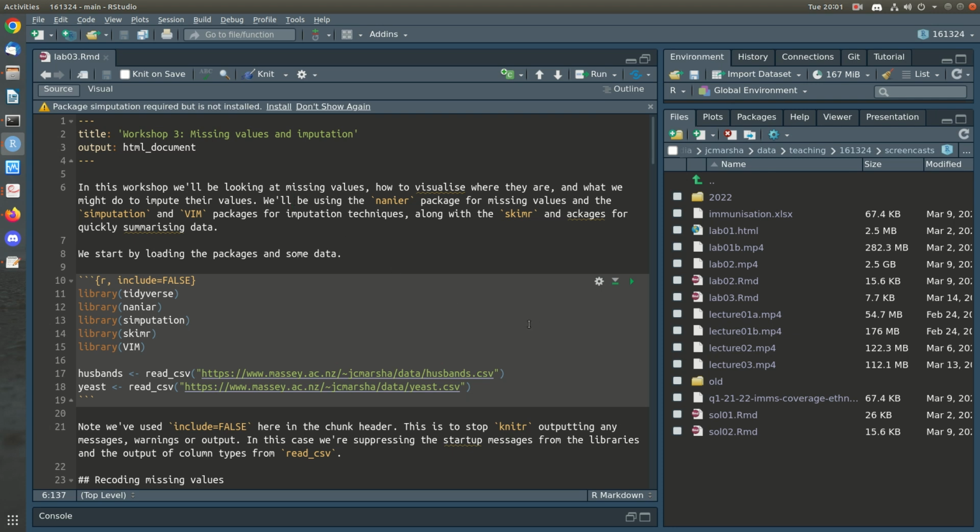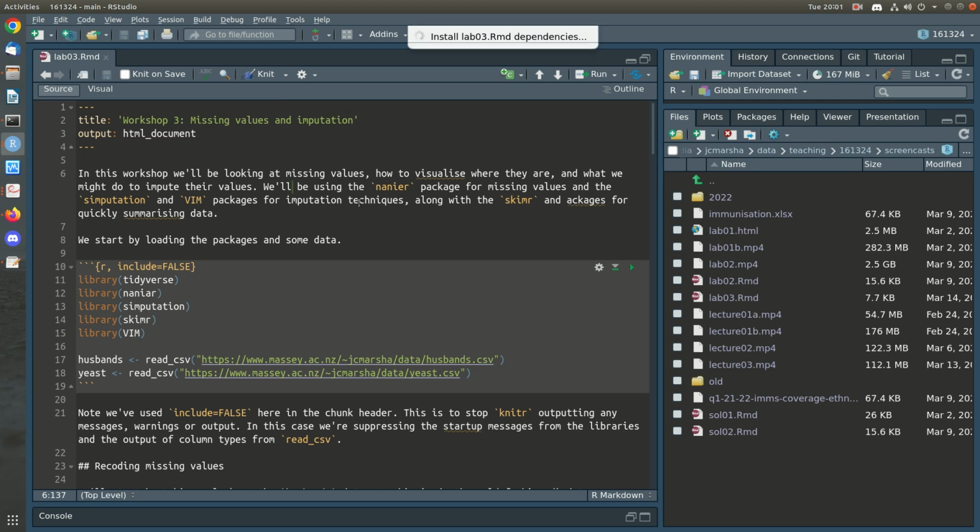You can see when I loaded the Lab 3 Markdown file up, I'm getting this nice little message along the top that the Simputation package is required but not installed, and I can be prompted to install it. If you're on a Windows or a Mac, I think this is in a yellow bar, but it's still quite subtle, so be on the lookout for it. Of course, I could just install that package later. Let's install it now.